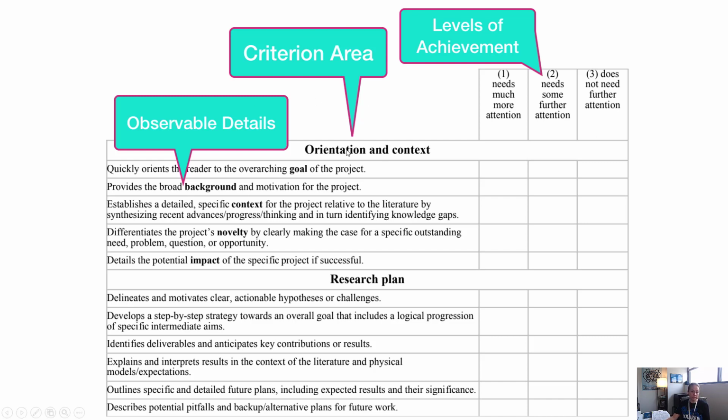You have the criteria area, you have the observable details, and then you have the level of achievement. It is critical that you give your students the rubric before they do the paper or the presentation or the portfolio, so they can see exactly how they're going to be graded.